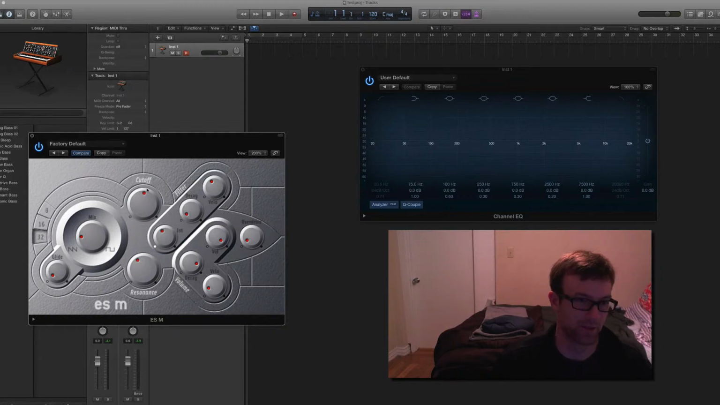So that's the filter. We can play around with that, and it's probably too much to change these all at once, but you can hear a few of these, particularly if we boost the resonance. You'll hear the low pass filter clamp down on the note.